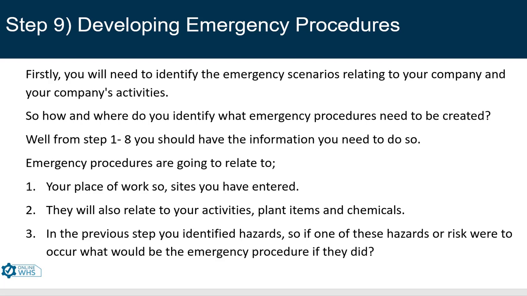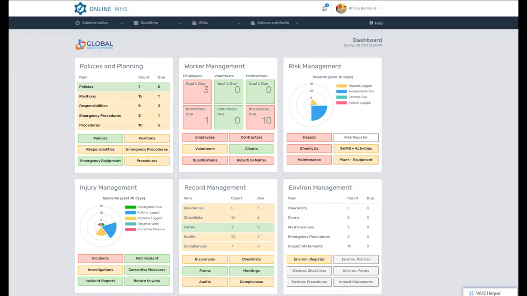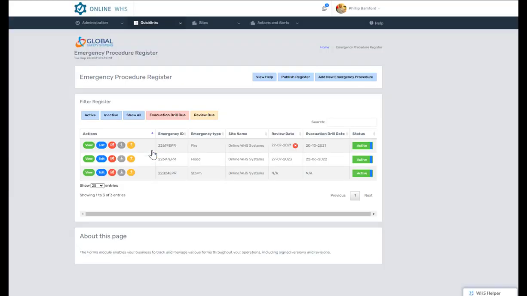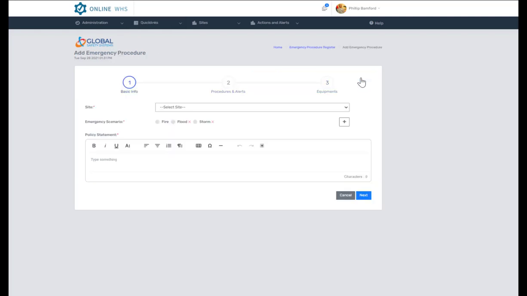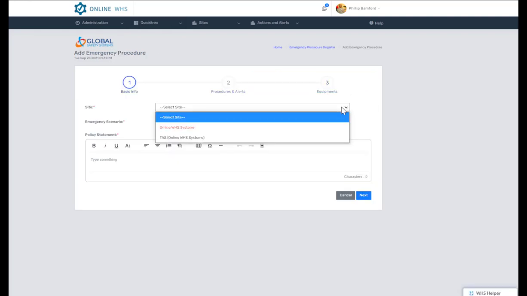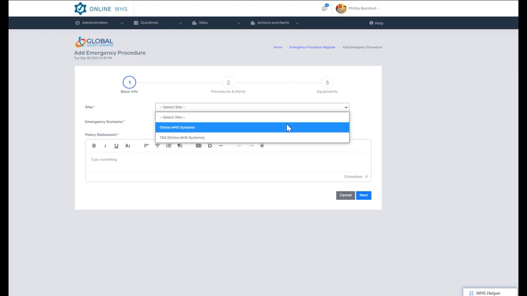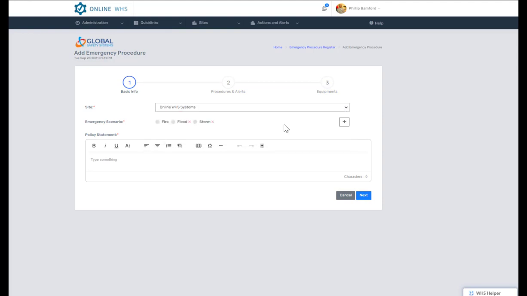Let's enter an emergency procedure. The Emergency Procedure Register can be found in the Policies and Planning section. Select Add New Emergency Procedure. You can relate an emergency procedure to a site or your global site. It's a good idea, if you have multiple sites, to develop emergency procedures for every single individual site.